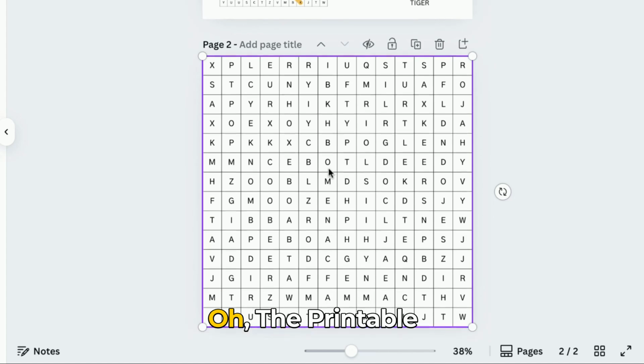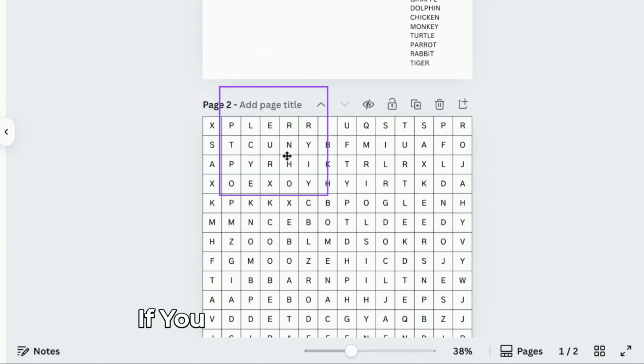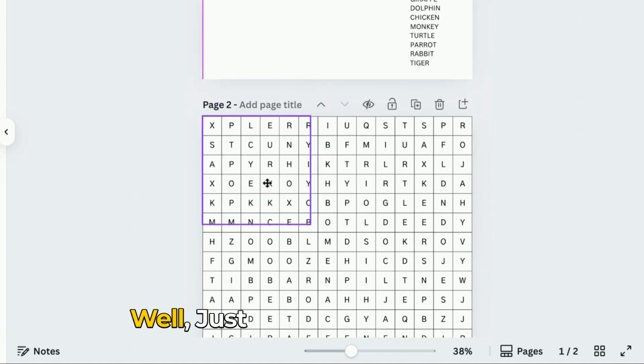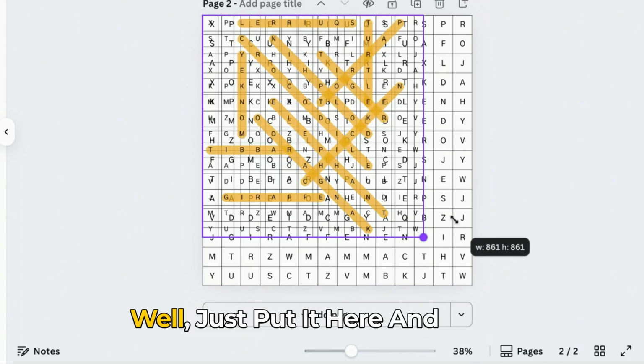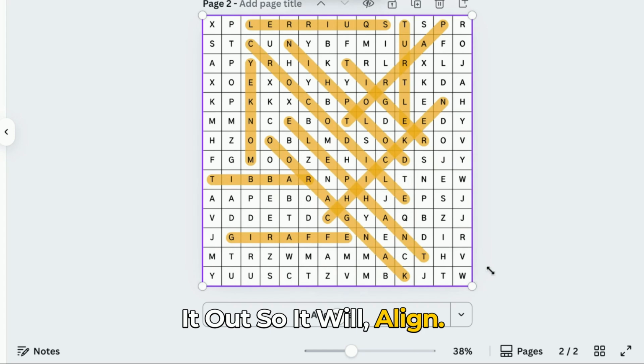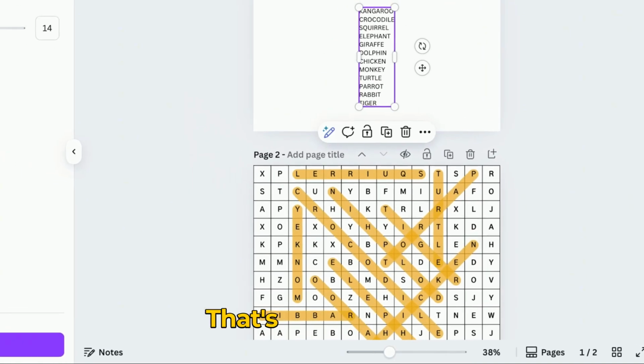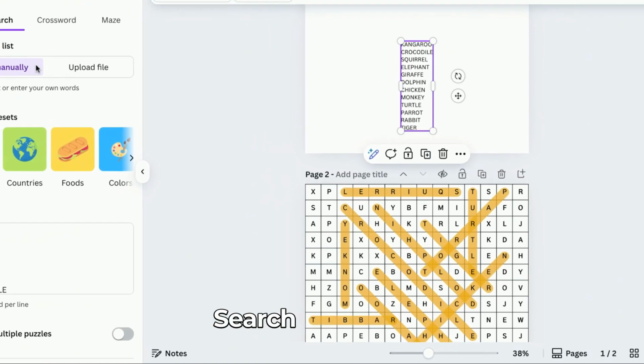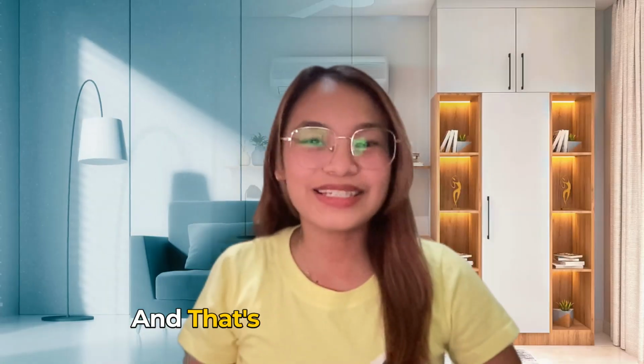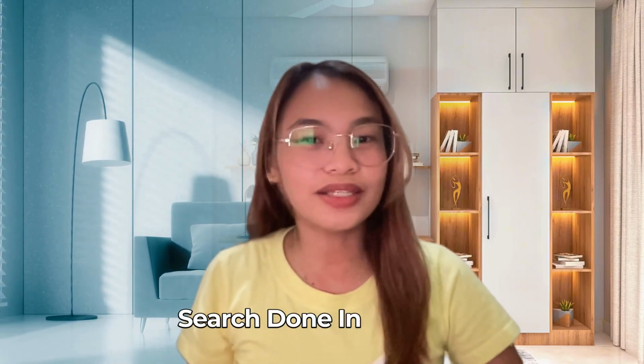Oh, the printable ones. And the cheat sheet right here, if you want to print it out as well, just put it here and max it out so it will align. And there you go. Squirrel, turtle, parrot, tiger, and everything is in here. And that's it for word search in Canva. And that's your custom word search done in Canva.